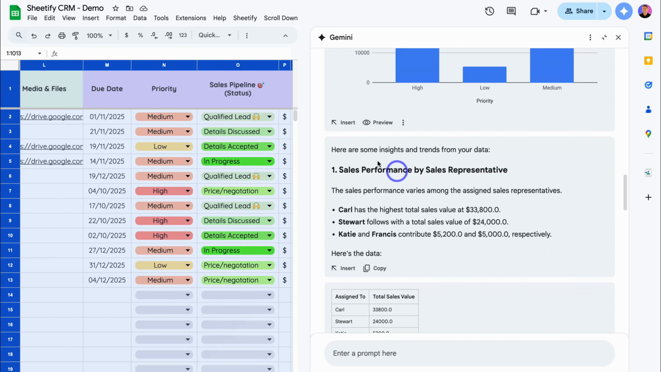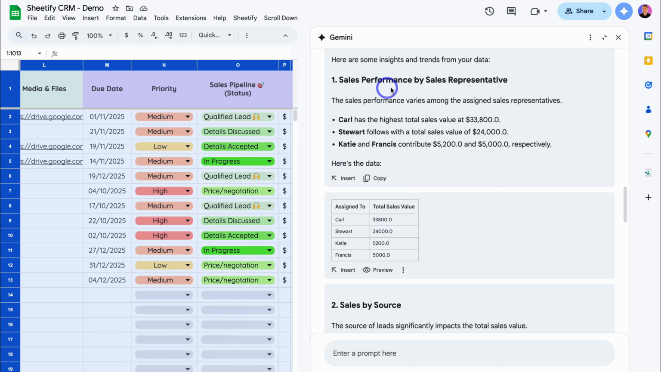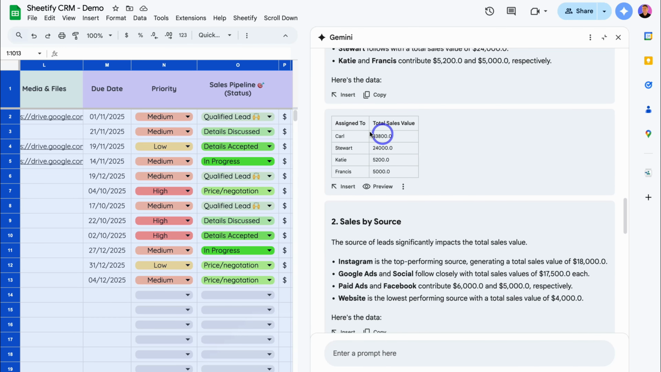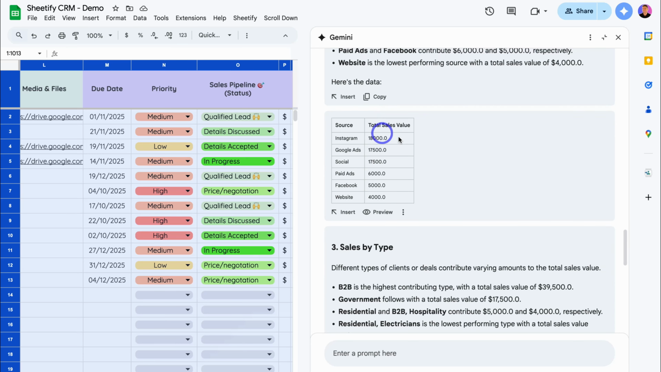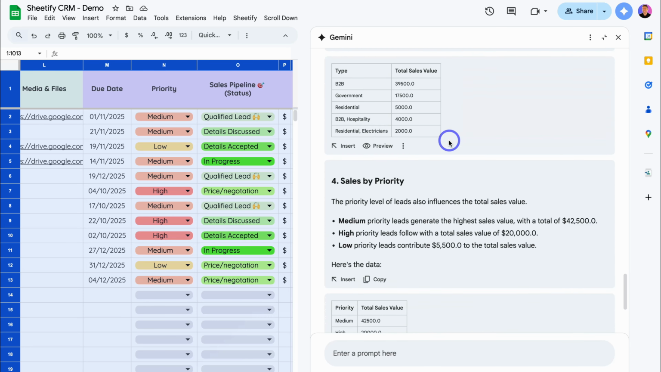Now, if we navigate down, we have some insights and trends from our data. For example, sales performance by sales representative. Carl has the highest total sales value at $33,800. And then we have other information down here. We have a quick table assigned to, as well as total sales value, sales source, and again, total sales by source, and other data down here.